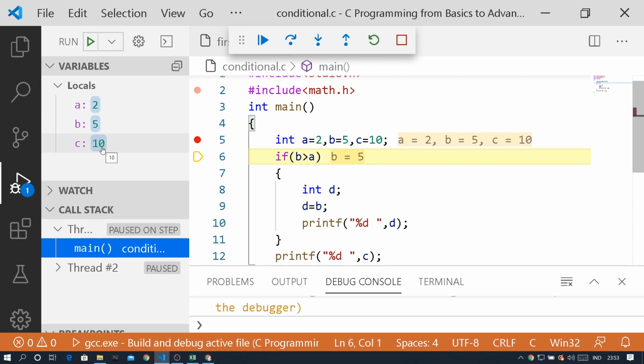But so far, if you see in the main function, there is no variable called d, because till now you have not declared it, so it is not coming into the game. So now I'm checking the if condition. If this if condition is true, I will enter. I think this if condition is true because b value is 5 and a value is 2. So it will enter inside.